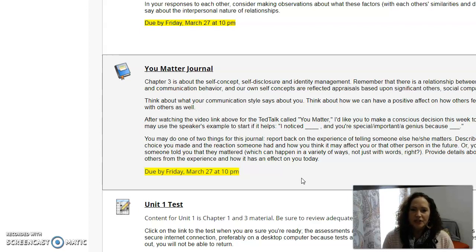So a couple of things on discussion forums and journals is that I'm really looking for thorough responses, and so make sure that you have well-developed paragraphs on those. Most of the time these prompts are going to lead you to have at least one, but usually 2 or 3 well-developed paragraphs in order to really thoroughly respond to the prompt.